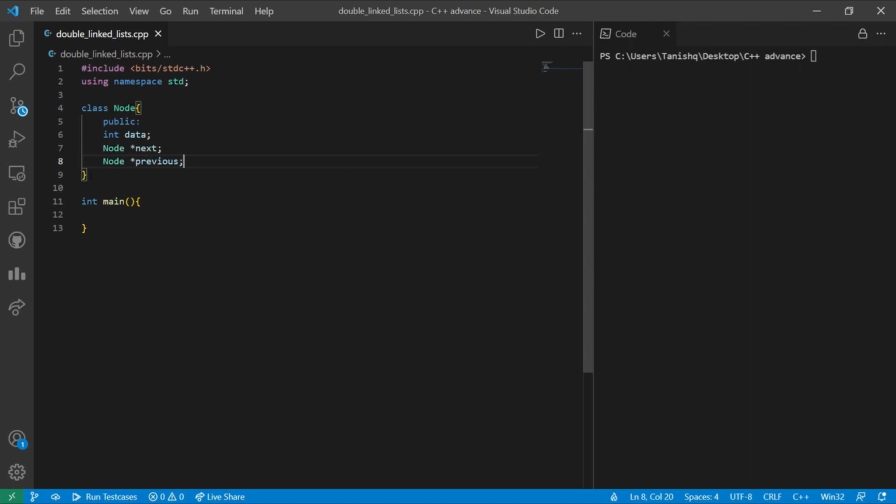So this is how the object node is going to look, as we have earlier seen in the PPT. It will consist of data, the memory location of the next node, and the memory location of the previous node. So now let's code to insert a particular node at the start.